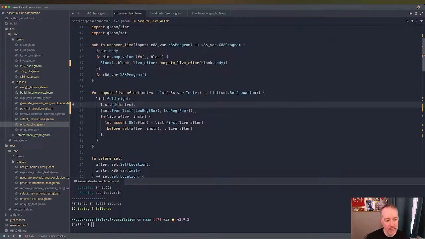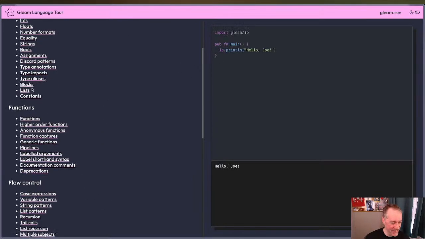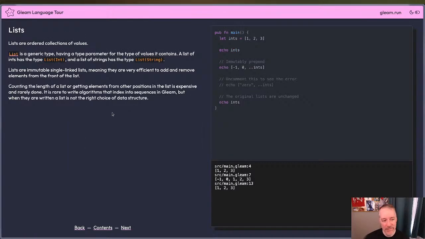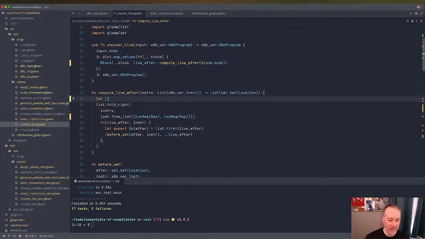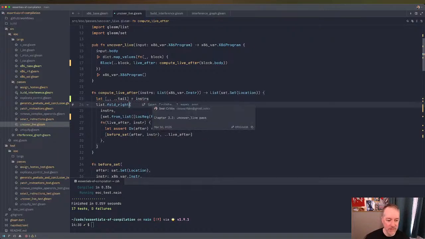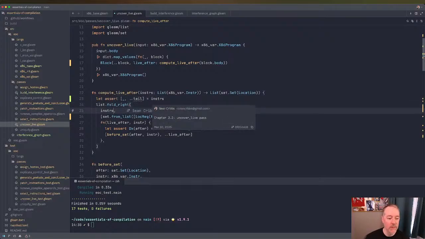There's no head or tail. What even is this language? All right, let's look at lists. I mean, we can do let, do it like that. We probably need a let assert there and do tail. Then we only compute, because inductively the before set is the after set of the previous instruction. We don't need to generate this.